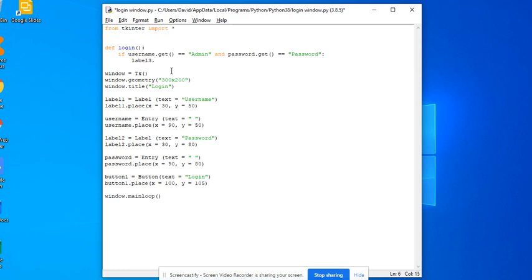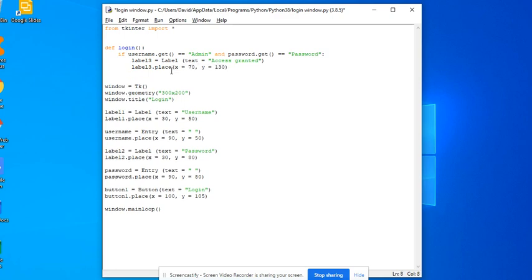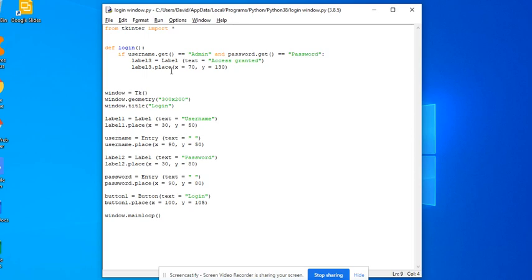Now if we were doing modular programming, we would get it to shut this window down and open up a new window, but that will come in a later video. So I'm going to have a third label which is going to display text equals access granted. Or you could have that as correct username. Now my third label, I need to place it under my current button. So I do x equals 70, y equals 130. Okay, so that will display access granted.